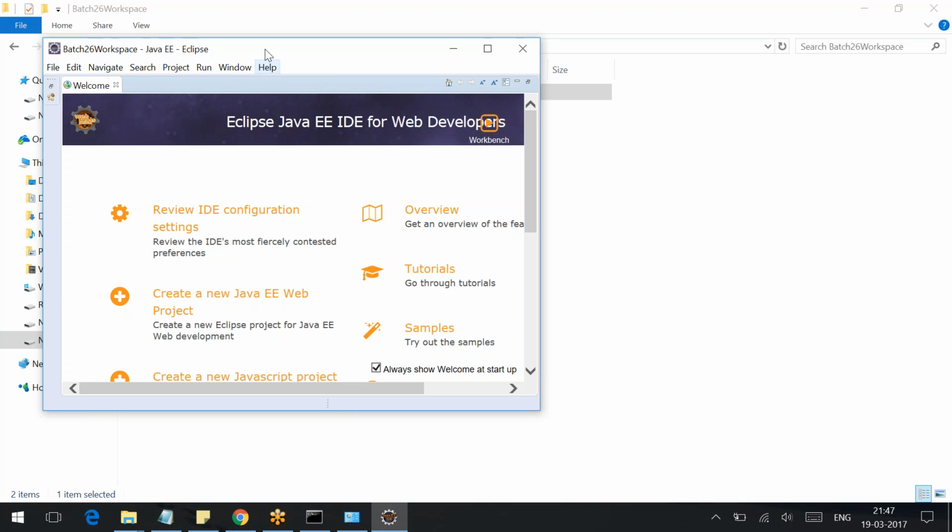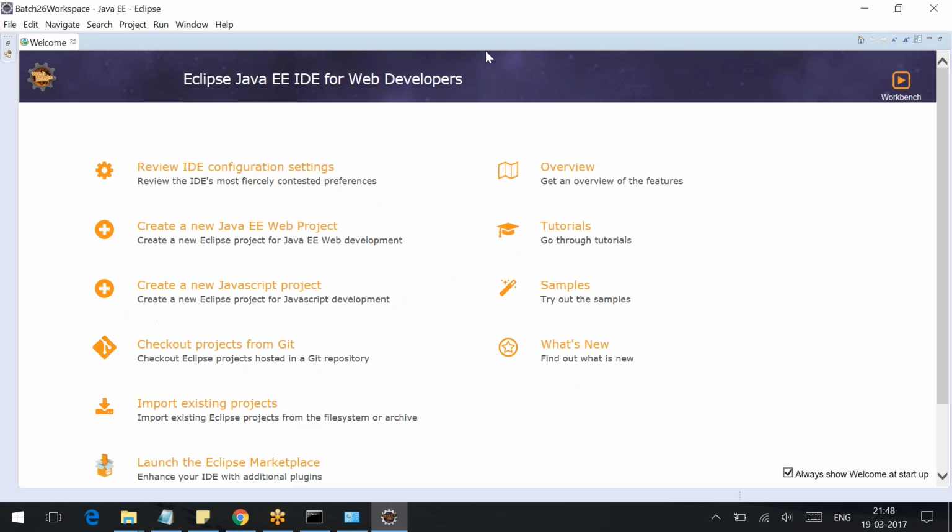Now when you open this Eclipse, this is how it opens, guys. Let me just maximize it. I have maximized it, and this is a welcome page that you guys can see. Now the question is, do I need to do something in this welcome page? Absolutely not. You need not do anything in this welcome page, guys.